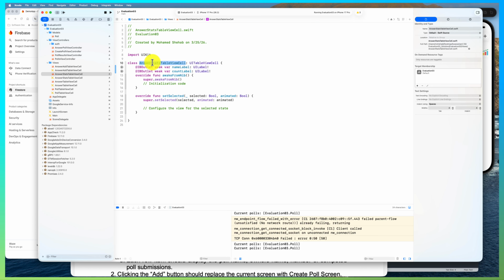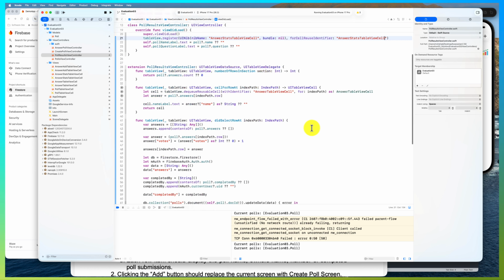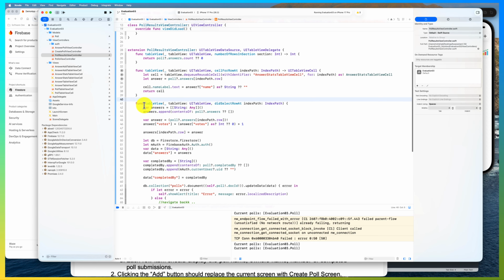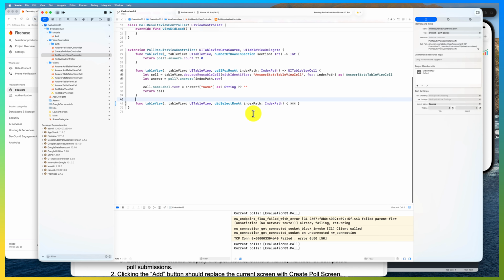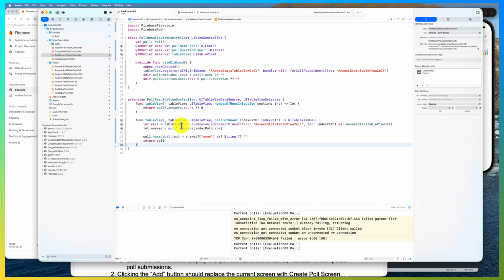So I'm going to copy that here. I go back again to results, and instead of answers, I'm going to post the stats. All right. It should look the same. Actually, it's not going to. There is no clicking, so I don't need this function, right? There's no clicking on the cell, and it should look the same.